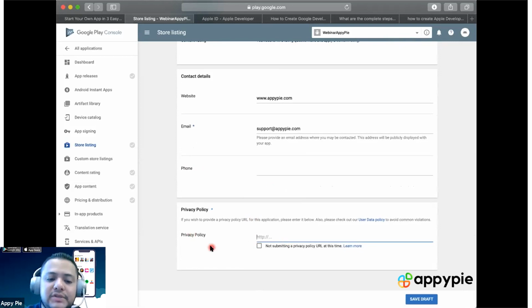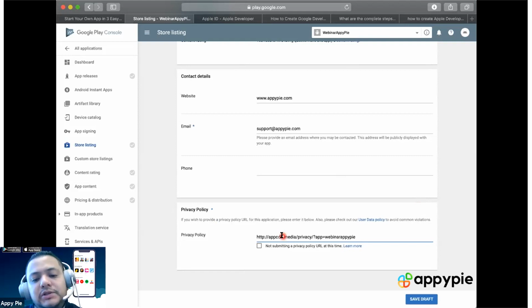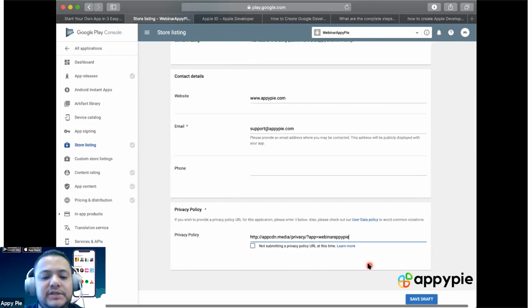Next, we have privacy policy. So for privacy policy, guys, if you don't have a privacy policy, we can provide you with that. I have mine ready here, so I'm just going to copy it and paste it into this field here. And again, like I mentioned, if you don't have this, we can definitely provide this for you. So no worries there. There it is. So that's my privacy policy link there. Now this is mandatory. Again, you do need to provide that.